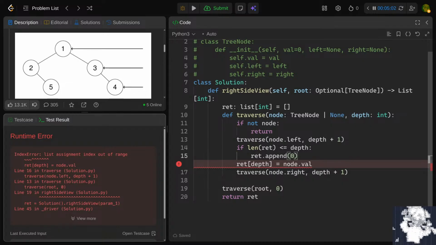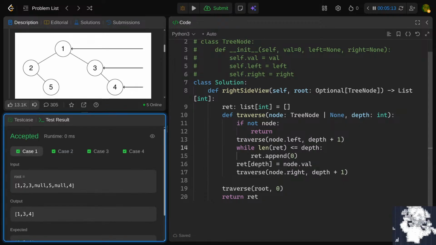How can we be out of range if I've just made the list bigger? Or how about I do a while? Okay, so the way we could be out of range is if we go down left a few.